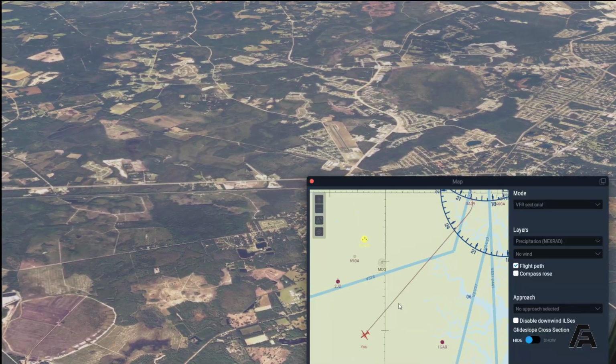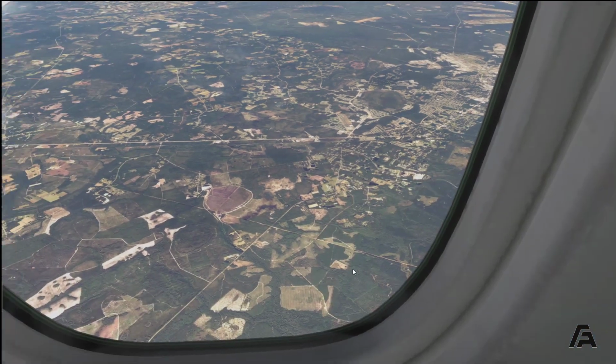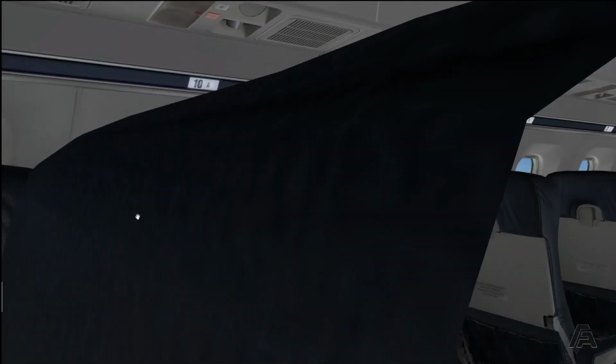Small airport on there. Where are you? Liberty County. I'm guessing we're still in Georgia. Alright, let's go check that fuel situation.